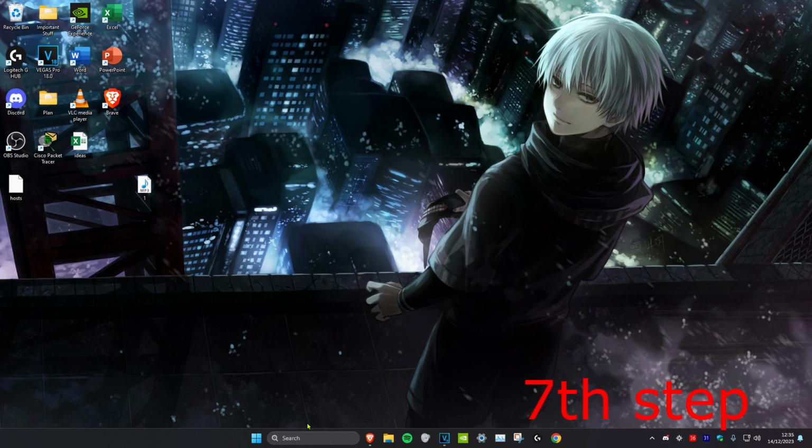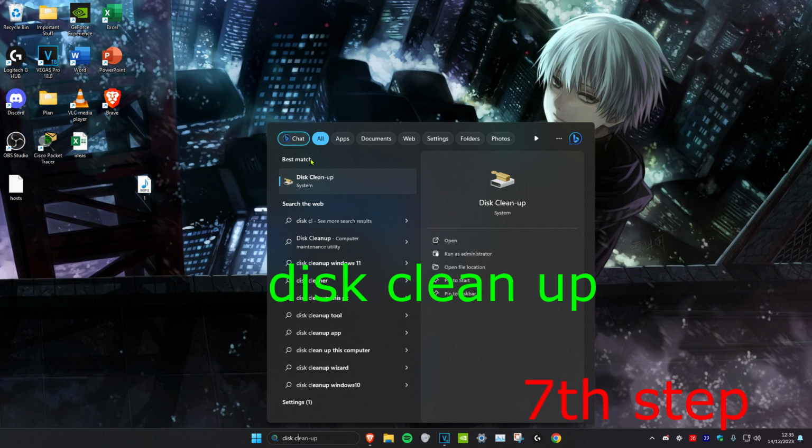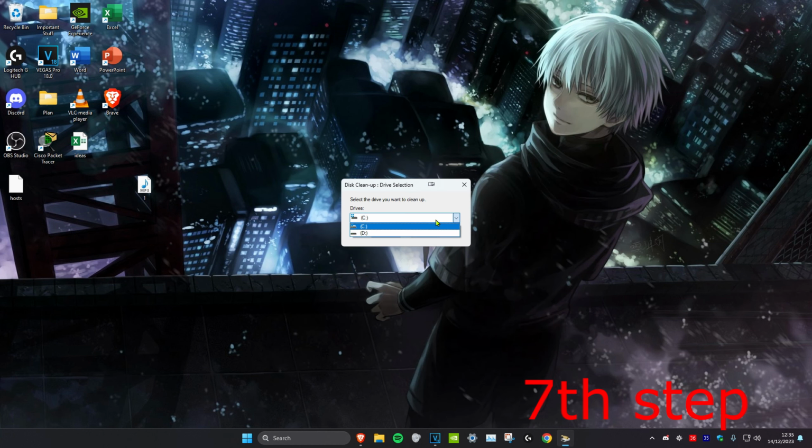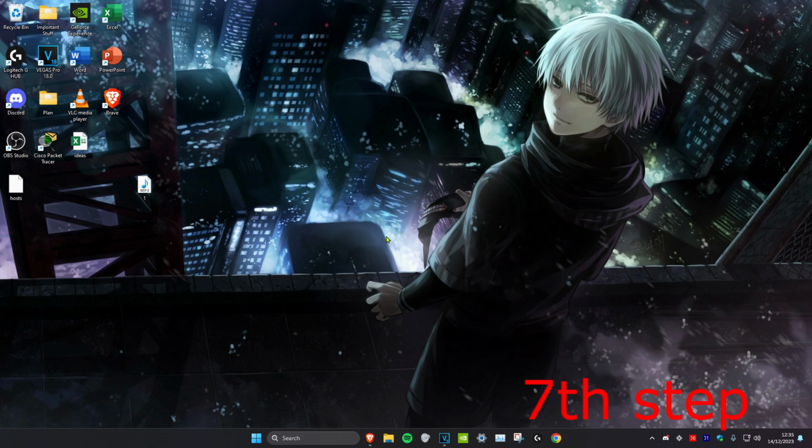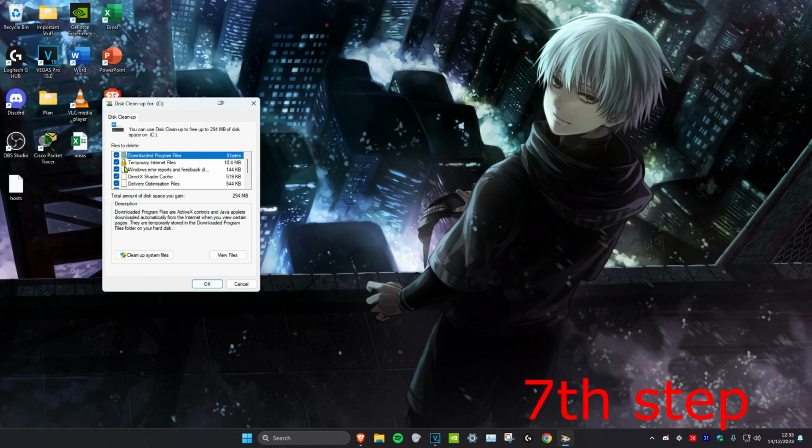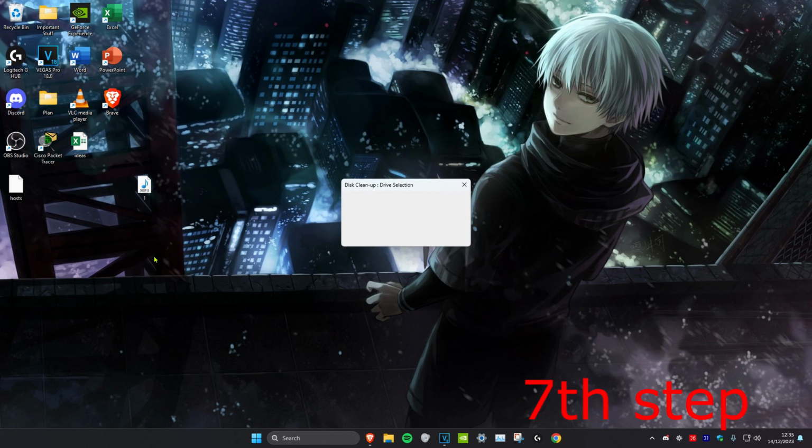For the next step, we're going to head over to search and type in disk cleanup. Click on it. Again, you can repeat this for all of your drives. First, I'm going to do my C drive, click on OK. And then you want to make sure that everything here is highlighted, and then click on clean up system files. And then select the same drive again, click on OK.